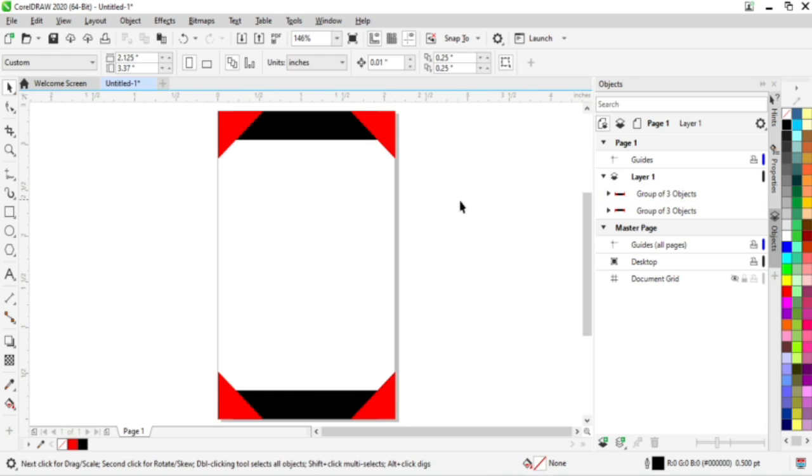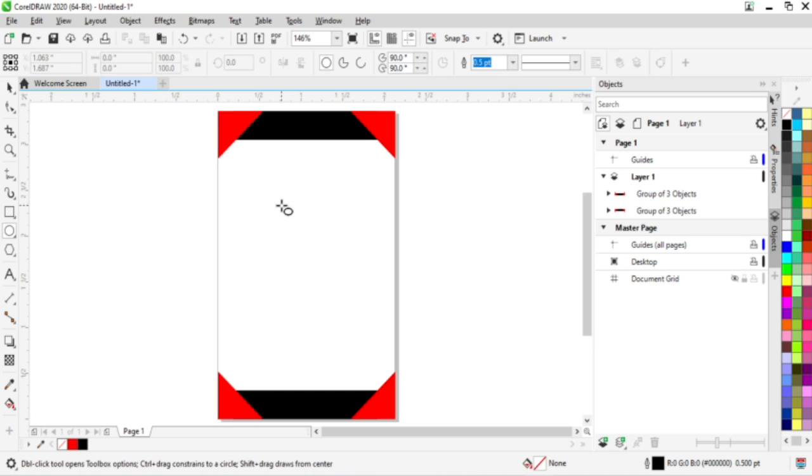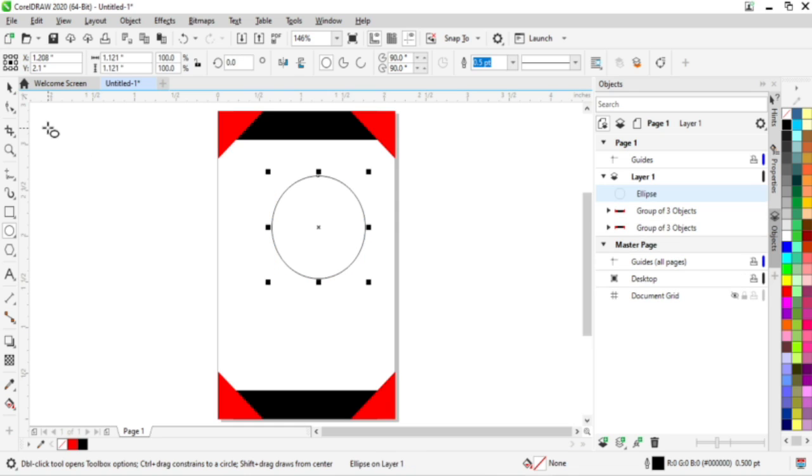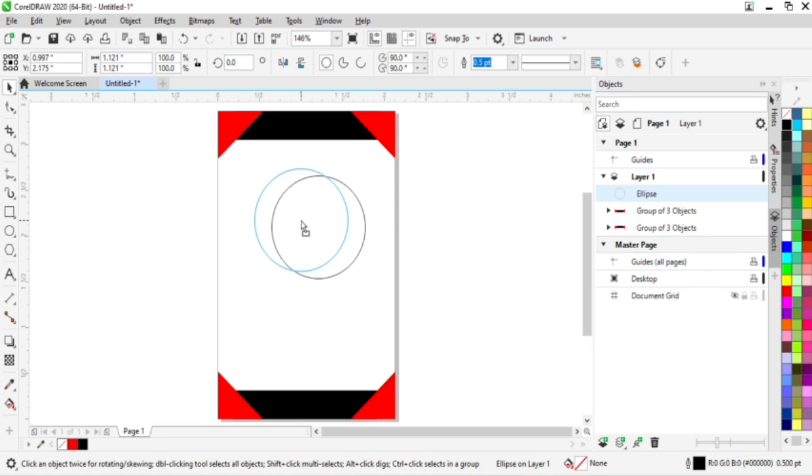So we got it. Now let's quickly select our ellipse tool. Select your ellipse tool, click on it, and now draw while holding the Ctrl key to get the height and the width at the same size. This is pretty cool. Release it, and now drag it this way into the center.